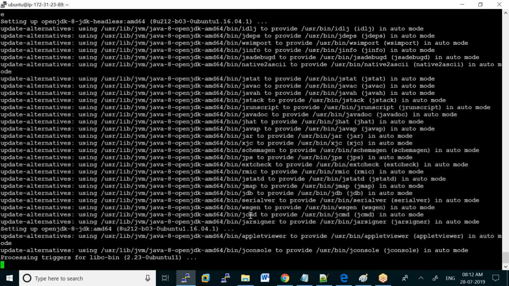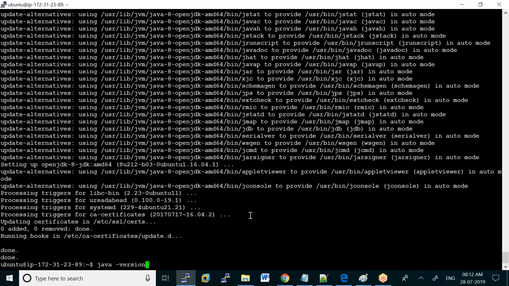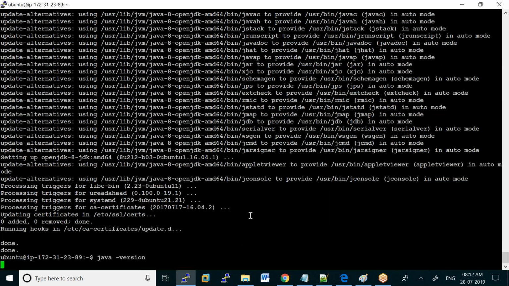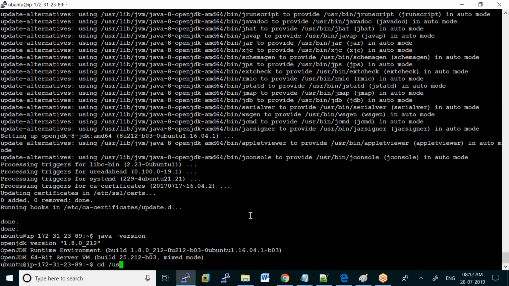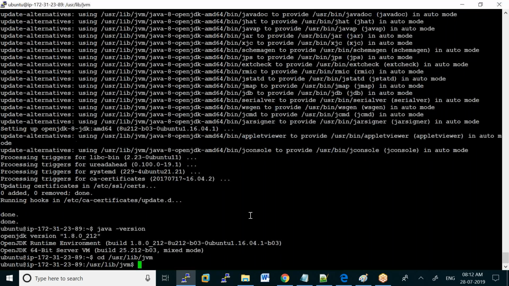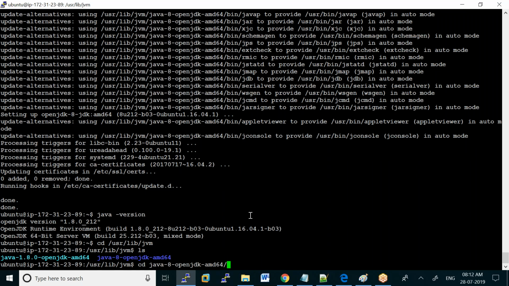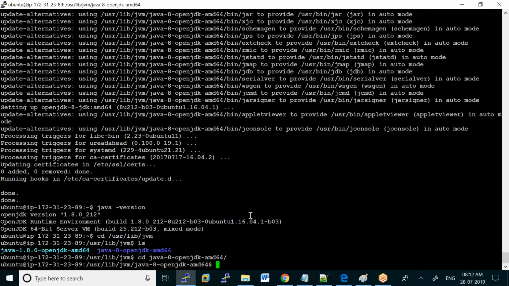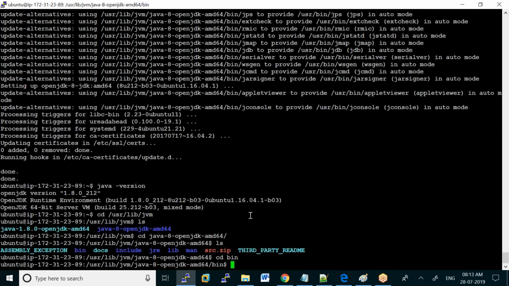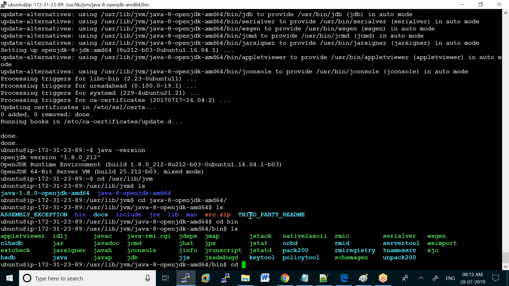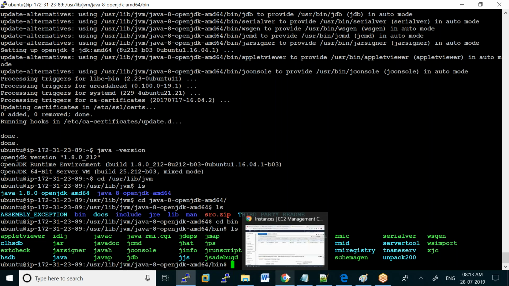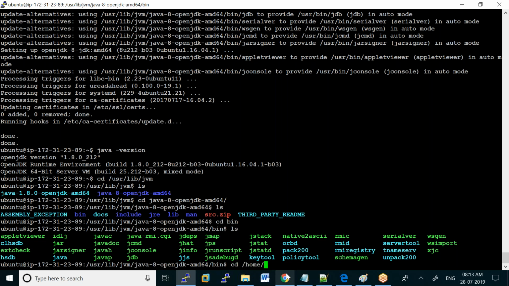Yes, now Java has been installed. java -version shows Java JDK 1.8. Java will be installed under the following location: cd /usr/lib/jvm, under which we can find OpenJDK. Here java-8-openjdk. Here we can find a bin folder. This is the default location where Java has been installed. We can find the Java compiler, java, everything here. You want to make a note of this location. This is called Java's home path, this /usr/lib/jvm/openjdk. So this is the location where we go for Java. cd /home.